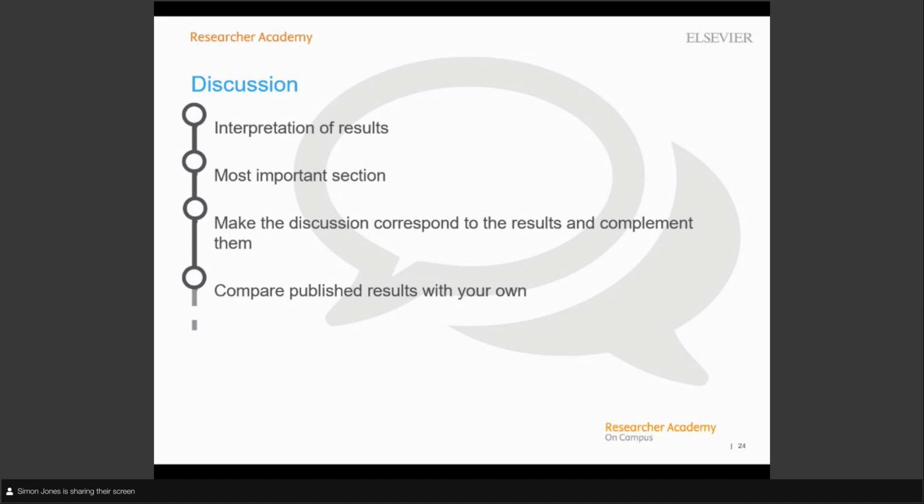Make sure that the discussion corresponds to and complements the results, but do not simply repeat the results here. Compare other published results with your own, and don't ignore work in disagreement with yours. Confront it and convince the reader that yours is correct, or maybe even better.